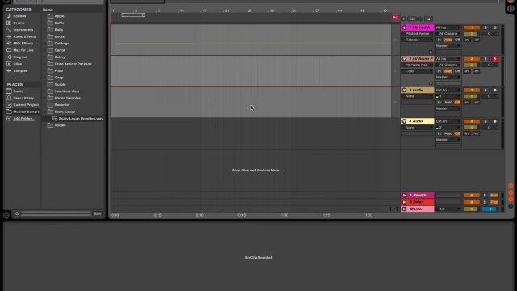So the arrangement view is sort of like your tracks view in any other DAW, except for this one, in comparison to what I know best, Pro Tools, your track information is on the right and your audio and MIDI files sit over here on the left, so it's a bit different.